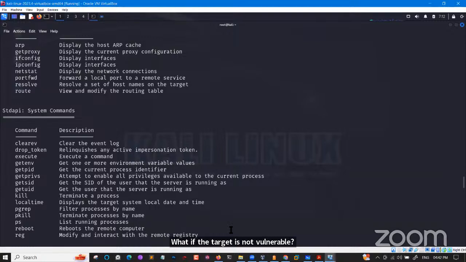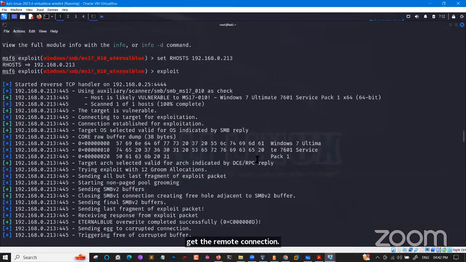You can't exploit that, but you need to perform some social engineering there. Social engineering is nothing but you need to create some payloads and send that payload to the target. You have to open that payload, then you'll get the remote connection. So that is what social engineering techniques they use nowadays.